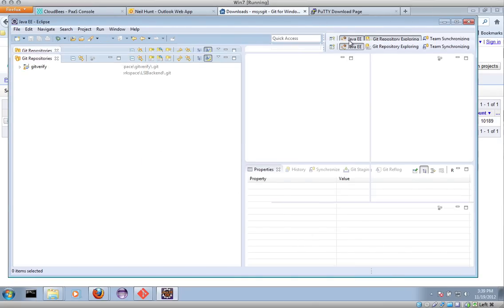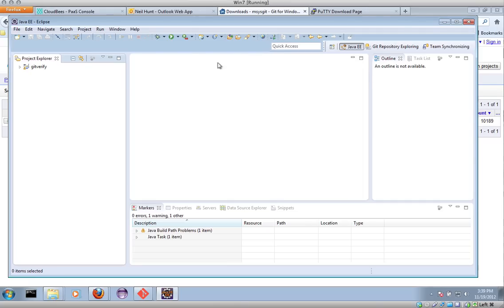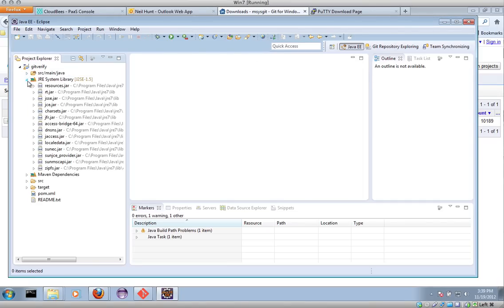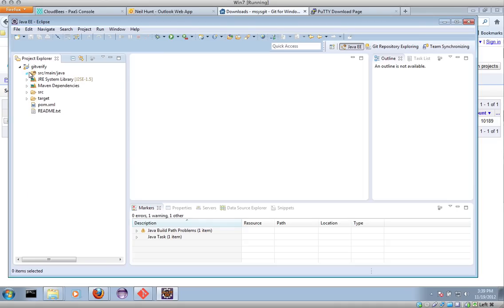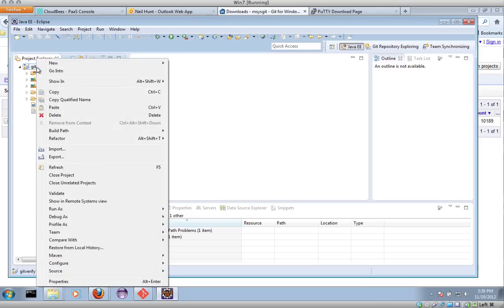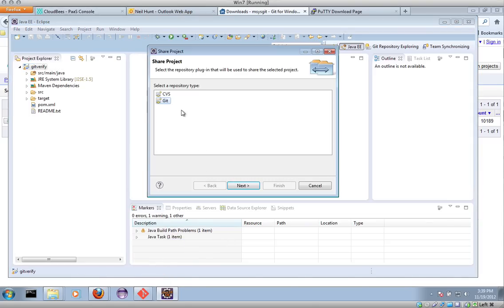We go into our Java EE, then back to our Java environment. Now we've got our project. It should read that it's a Maven project and all that. We've just got some basic stuff here in a README file. Now we're also going to connect this to our Git environment. So if we go to Team, Share Project, we select Git rather than CVS.